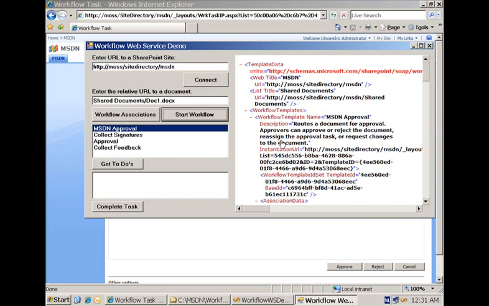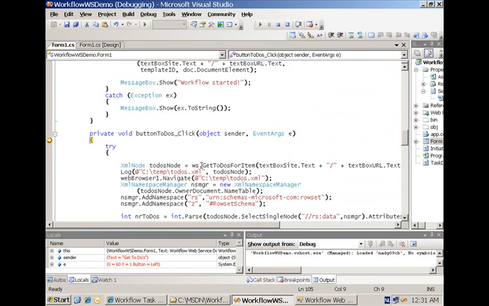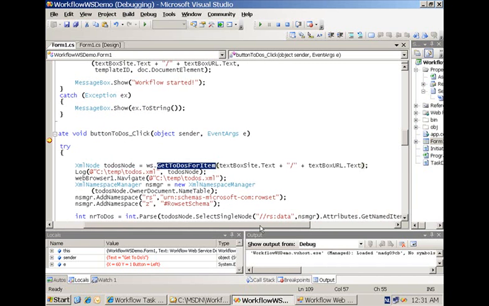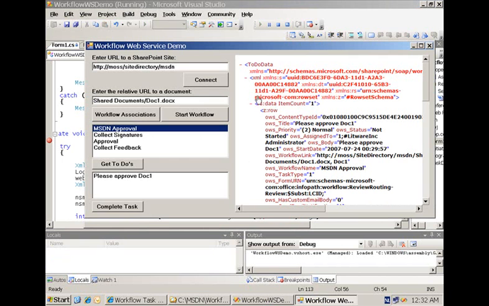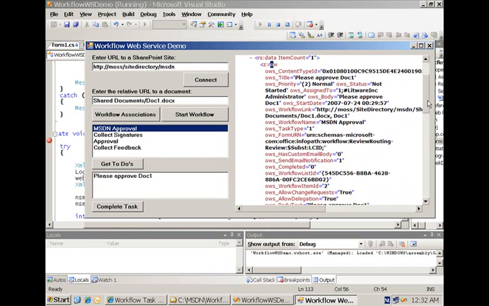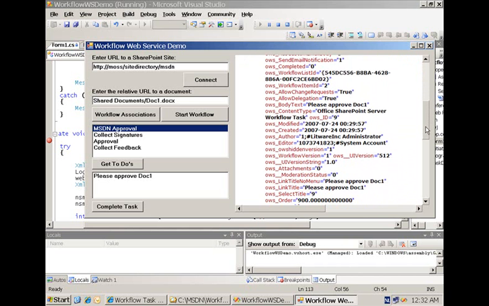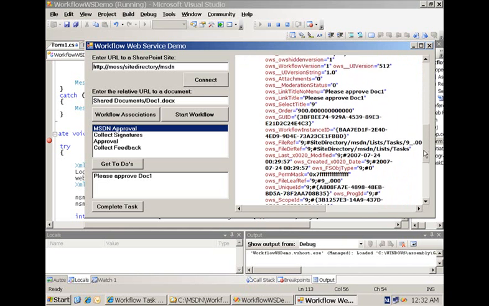So the workflow has now been started, and what I'm going to do is call this method that is also part of the workflow.asmx. It's called GetToDosForItem. So I can give as a parameter the item, and for that item I will get returned all of the to-do items. So the XML you get back is containing all of the tasks, the to-do items represented as row elements, and you get the full detail of a task like the assigned to, the start date, and a lot of other information that you can process within your custom smart client.